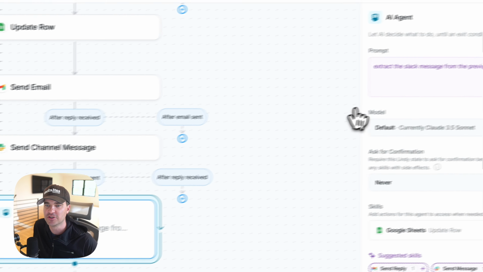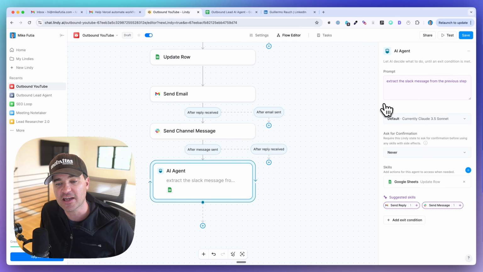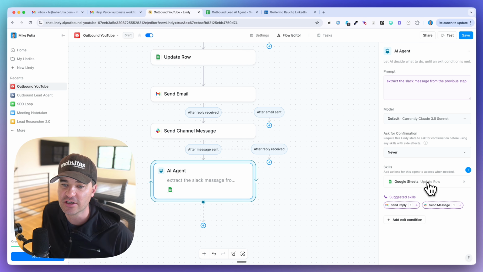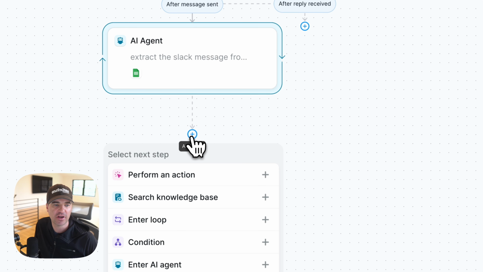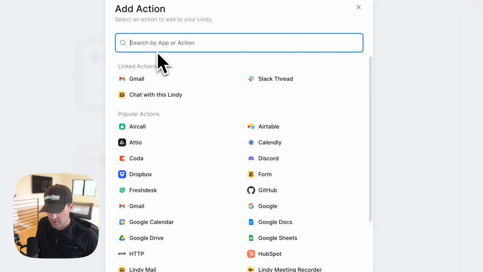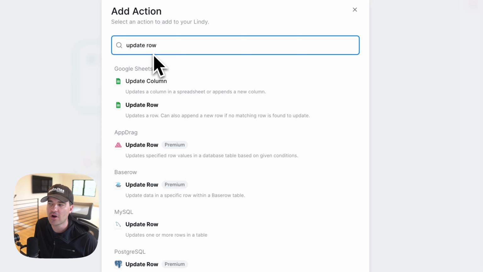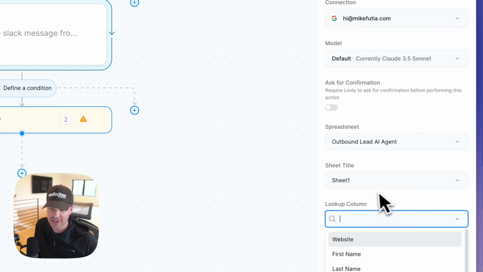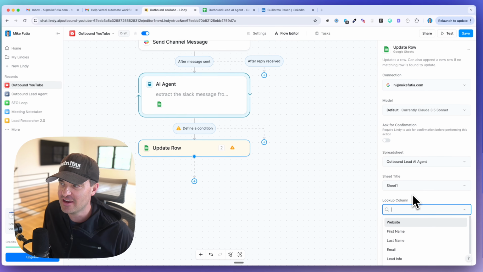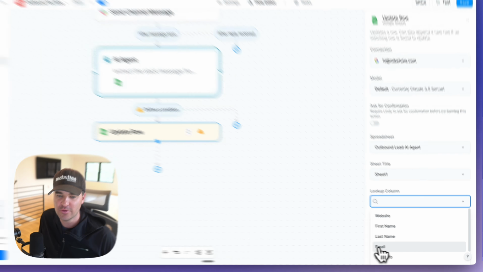All right, so now I've instructed my agent to extract the Slack message, and I've given it the skill to update the Google Sheet. All right, now for our last step, we need to add an action to actually go in and update that row. So let me search again for update row. All right, so you're going to choose your spreadsheet. You're going to choose your sheet title as well. And then for the lookup column here, I'm going to use email.